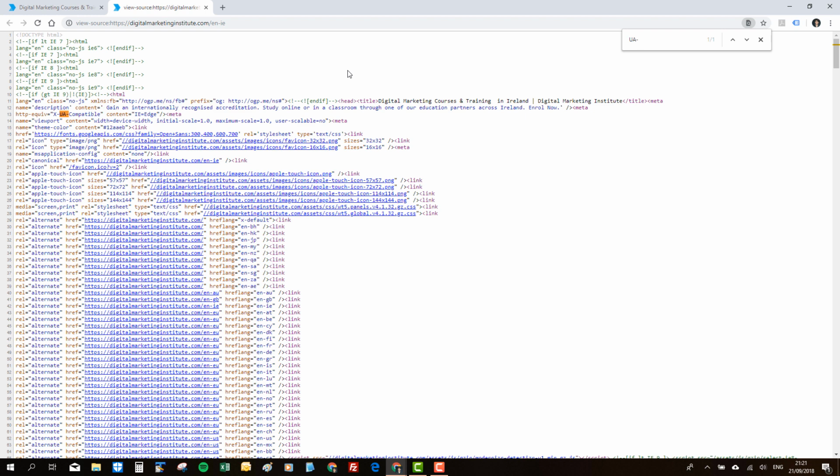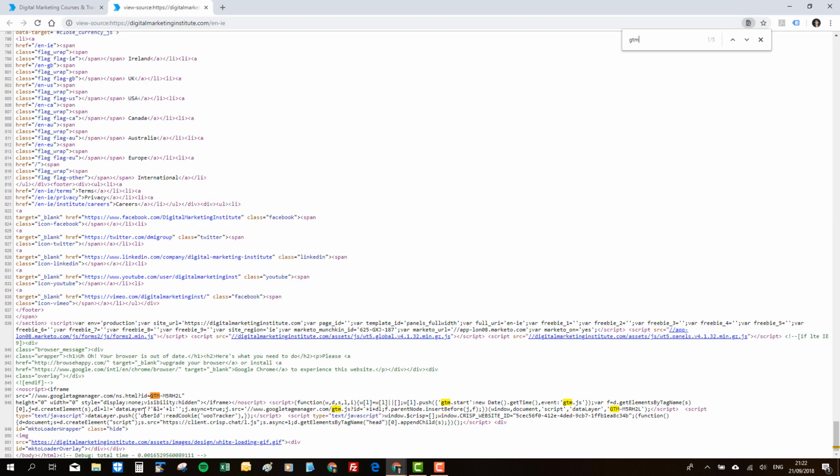Let's look for a Google Tag Manager code, which is the other way that you can track your website. And we do that by looking for GTM. So this has a Google Tag Manager code on the site. It doesn't have a hard-coded UA code. Most websites will be using Google Tag Manager these days.